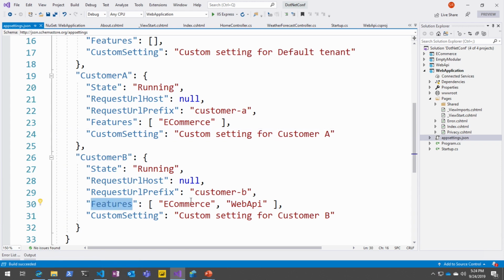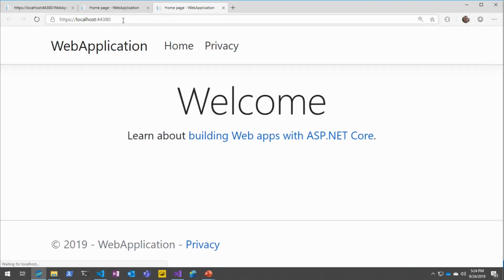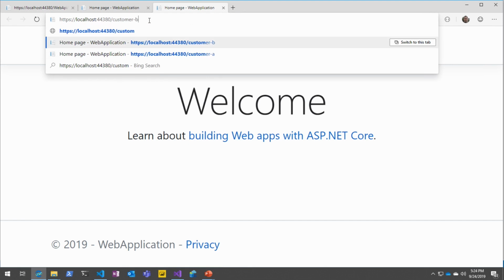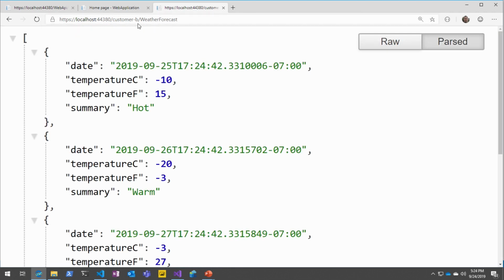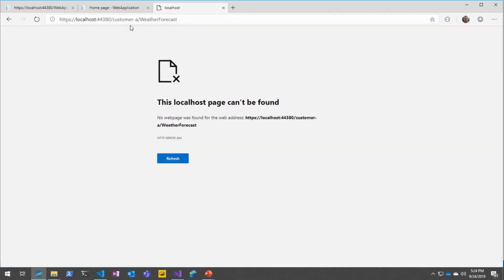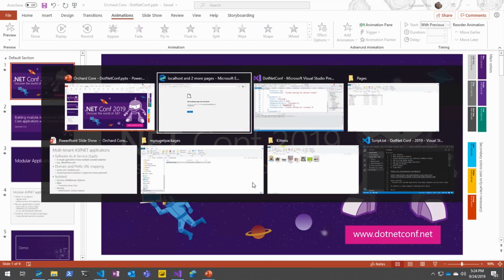And you can see here the customer B has access to e-commerce and web API, but customer A has only access to e-commerce. So if I run it, if I do customer A / e-commerce, it works. Customer B / e-commerce works also. But if I do weather forecast, which is coming from a different module, customer B has it, but customer A doesn't have it. So I can customize every feature for each tenant. And this is how you do multi-tenancy in Orchard Core.